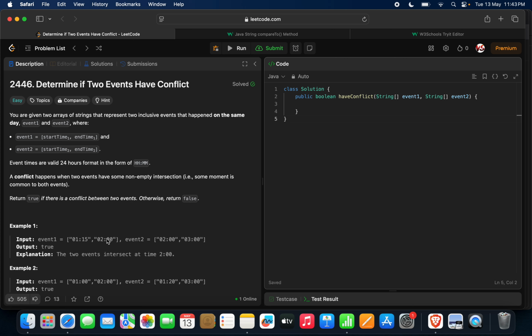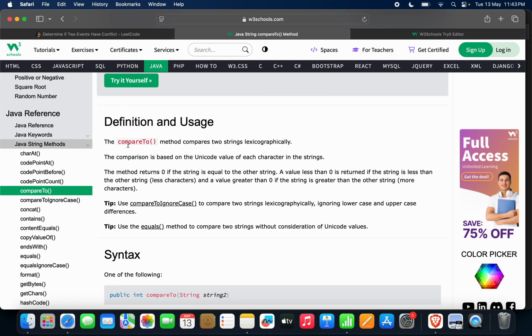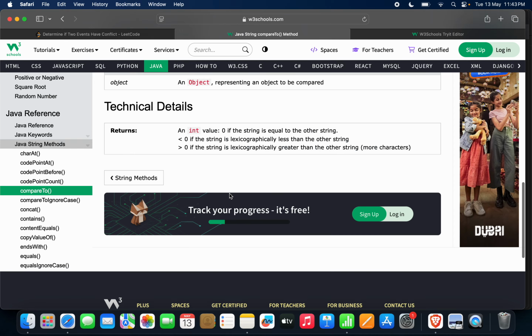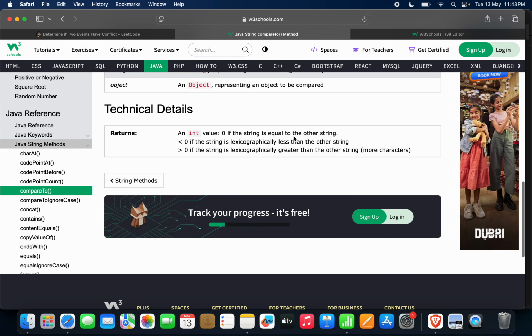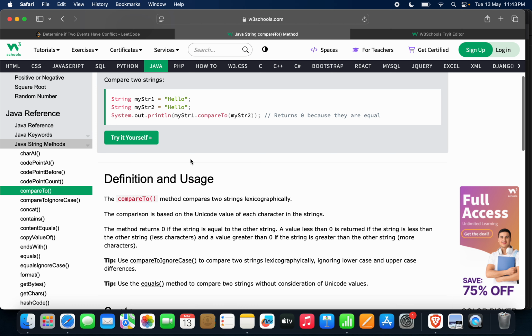We have a string manipulation function available in Java which we call compareTo. This compareTo method compares two strings lexicographically, and the comparison is based on the Unicode value of each character in the string. Basically, if both strings are equal, it returns 0. If the first one is less than the second one, it gives a negative value. And if the first one is greater than the other string, it gives a positive value. So this is how the compareTo function works.